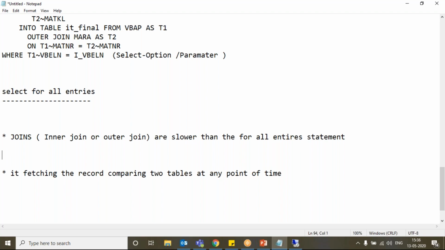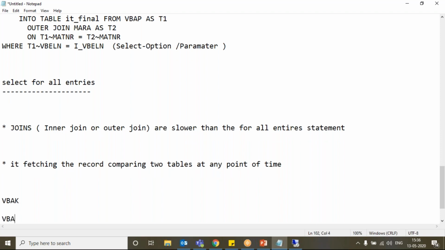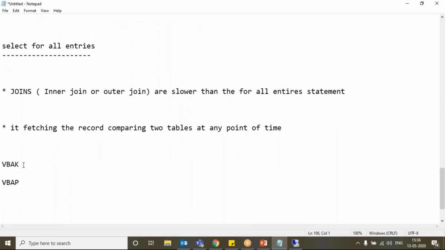Suppose I have a VBAK table and a VBAP table. Now I want to fetch the records of VBAP based on comparing with this table. Let's say I fetched 10 sales orders here. If I want to fetch only those records, then I will use select for all entries. Means whatever entries are there, select those entries only. I don't want any other entries.